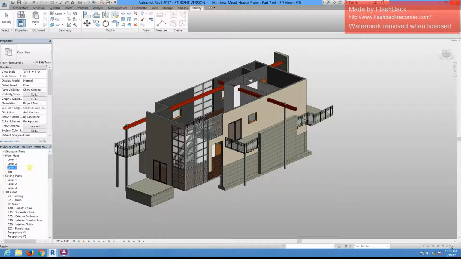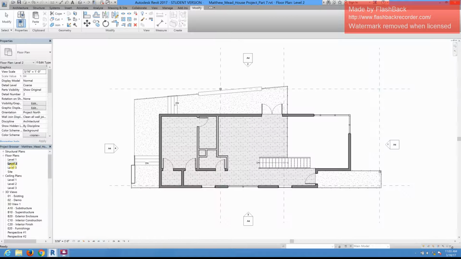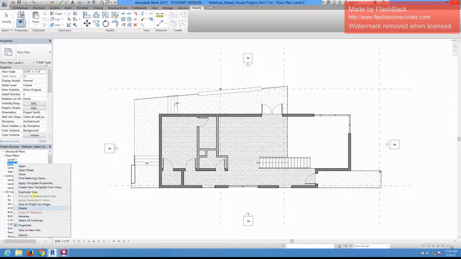I'm sure several of you have duplicated views in the past, but just to go over it one more time, let's say I want to duplicate my level 2 floor plan. When I right click on level 2 and go to duplicate view, you'll have a couple different options. Duplicate will simply duplicate the view, but if you've added additional details or annotative lines to your view, simply clicking duplicate won't give you any of that extra stuff. It will just duplicate the actual physical elements inside your model.